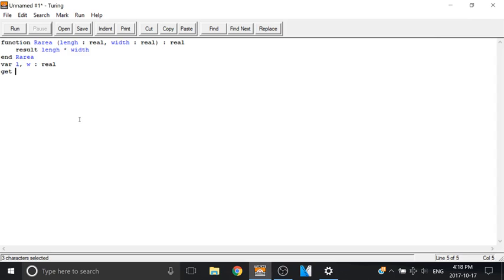And then get L, get W, and then put area, L and W. So now L is going to take the place of length, and W is going to take the place of width.